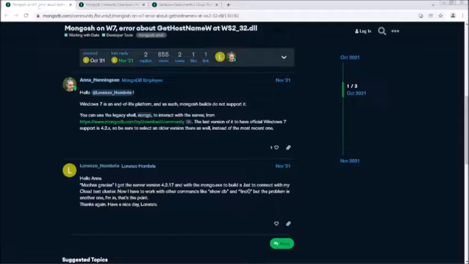So during some research, this is the only solution that I found up till now, from a MongoDB employee, by the way. And he says that Windows 7 is an end-of-life platform, and as such, Mongo shell builds do not support it. So we need to have at least version, or no, I apologize, we need to have up to version 4.2 in order to get it working on Windows 7. So that's what we're going to do.